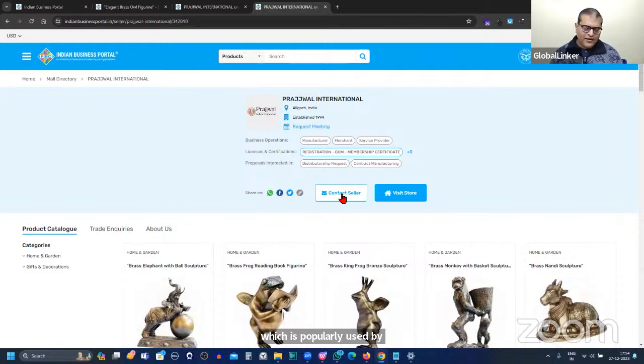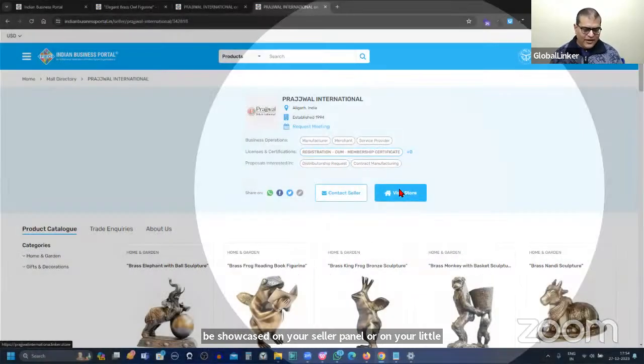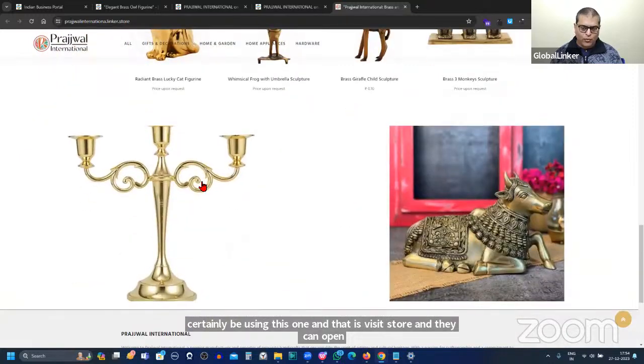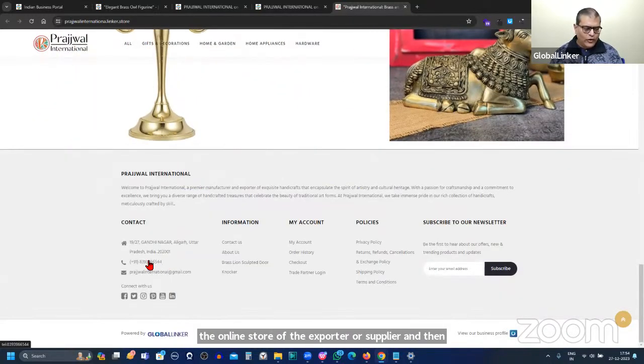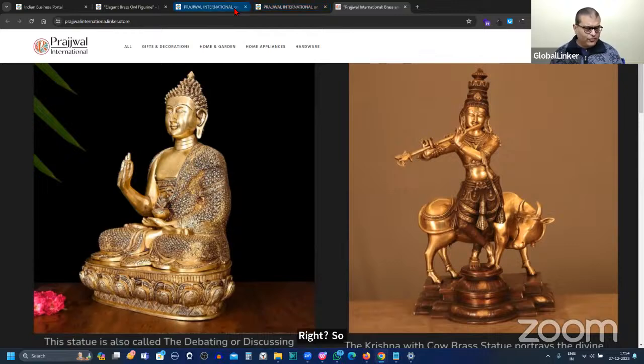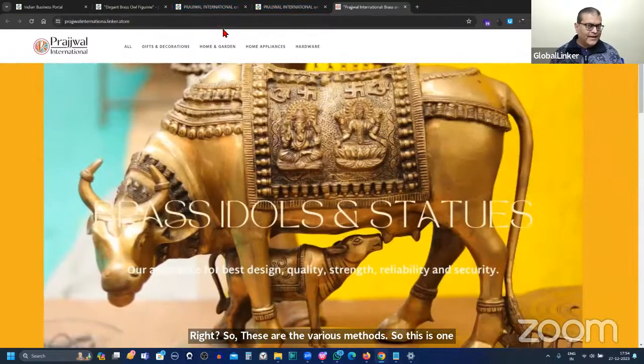And then we have contact seller. In case the international buyer is using the contact seller option, you will receive an email, and this message will also be showcased on your seller panel or on your digital catalog's control panel. And the third option is visit store, and they can open the online store of the exporter or supplier, and then they can either call you or contact you on the email ID or phone number that you have mentioned on your digital catalog, right? So these are the various methods. This is one way in which international buyers can connect with you.